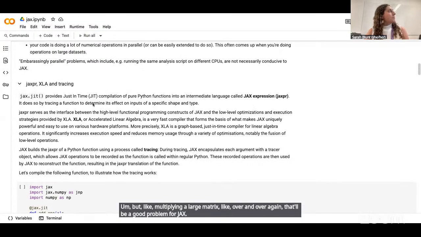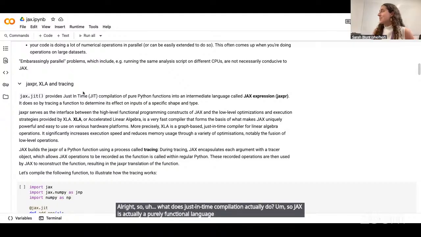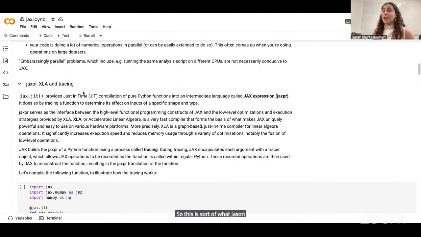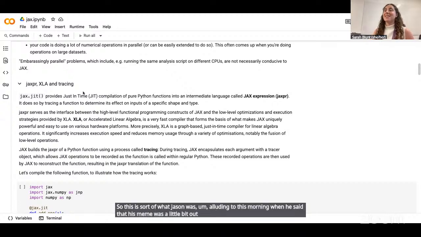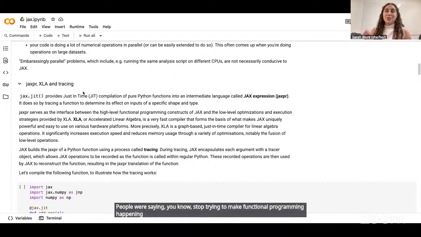All right, so what does just-in-time compilation actually do? JAX is a purely functional language. This is sort of what Jason was alluding to this morning when he said that his meme was a little bit out of date, that people were saying, stop trying to make functional programming happen. Functional programming in languages like JAX is actually making a huge comeback nowadays.